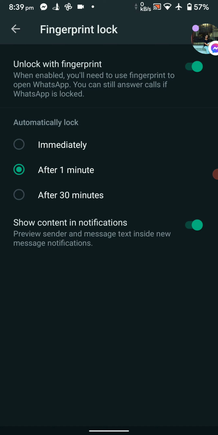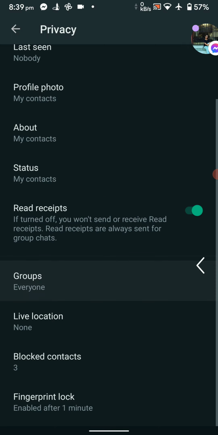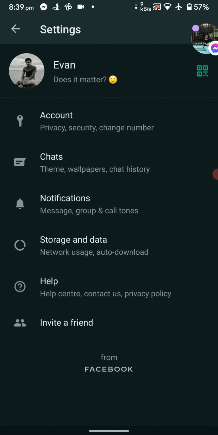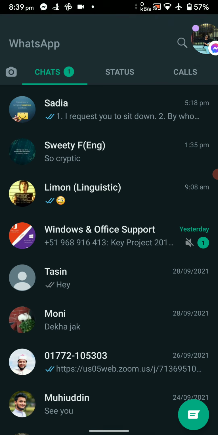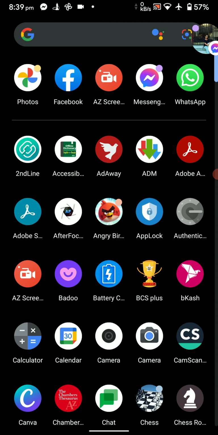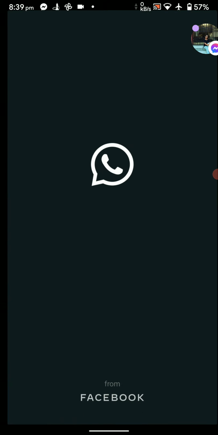And if you are very concerned about your privacy, if you frequently hand over your phone to someone else, then I think you can go with the first option, that is immediately. I'm going to stick to the after 1 minute option. Let's see whether it works or not. So I'm exiting my app and going back to it again.